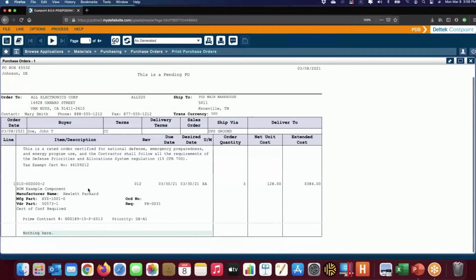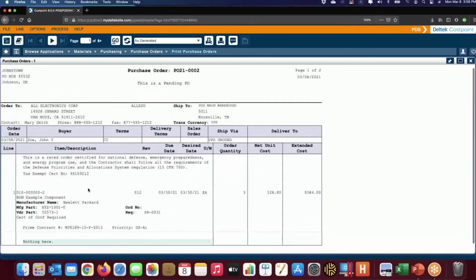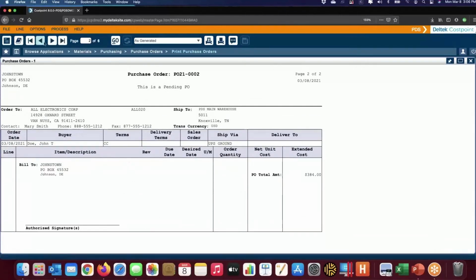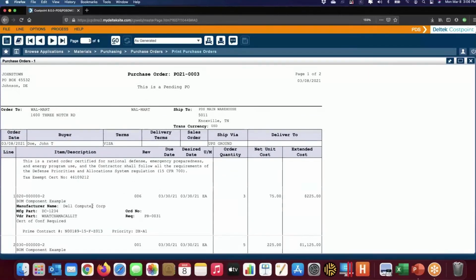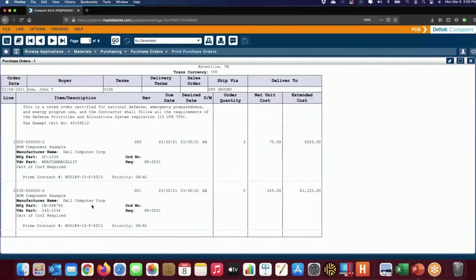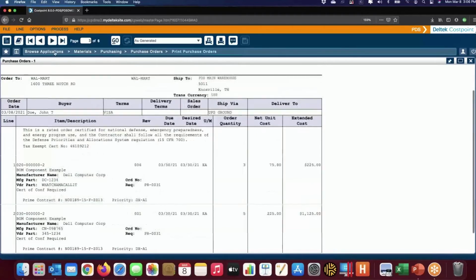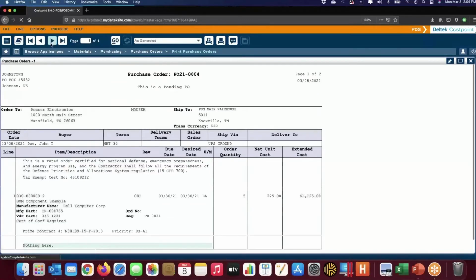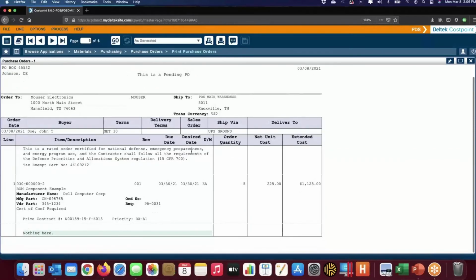So here are our purchase orders. The first one is one line item written out to all electronics. The second PO, and that's a follow-on page, is to Walmart for 2 items. And then the third PO, that was also page 2. So here's the third PO, PO number 4, to Mauser.